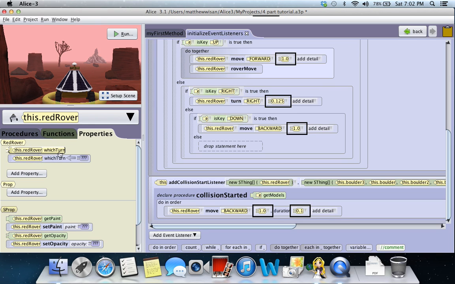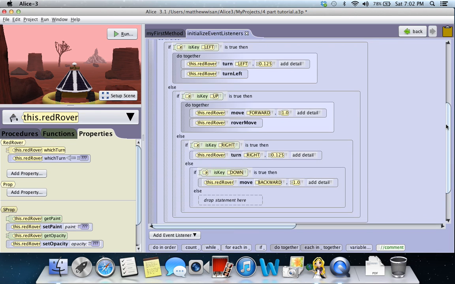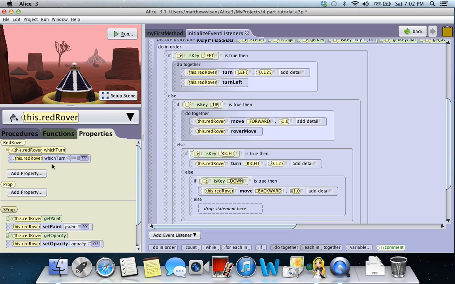Now, with this property, we're going to be able to use that within an if statement down here to figure out which way it turned. And this procedure, we're going to use to set values. Now, if that didn't make sense, all we're going to do is scroll up to this keypressed listener, and drag this blue procedure for setting the value of which turn into right above the is key left, and I'm going to set the value to 1.